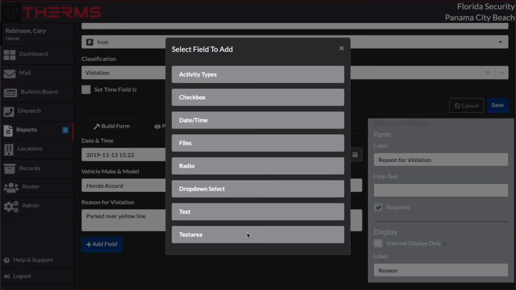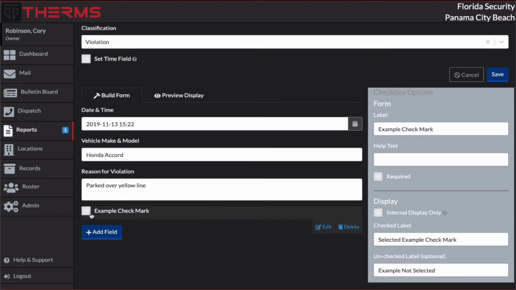Let's go to add field and let's add a checkbox. So a checkbox can be checked or unchecked. And what we'll do is we will make sure that we're editing the checkbox, and we will pose this as a question to our security officers that are completing this report entry type. So we'll say, was a parking violation left on the vehicle? And then I go down here to the bottom. I'm not going to make this required, because if I make it required, then it means that they always have to check this box. And that wouldn't necessarily make sense if they're answering a question. So I won't make this a required field.